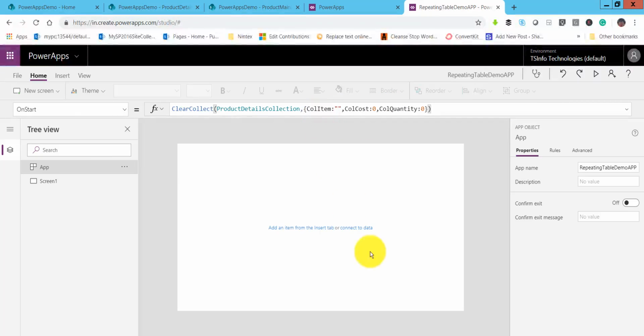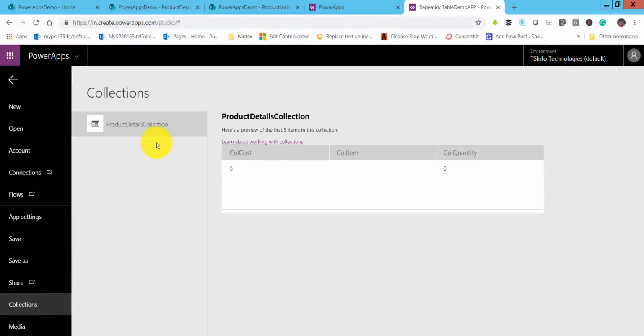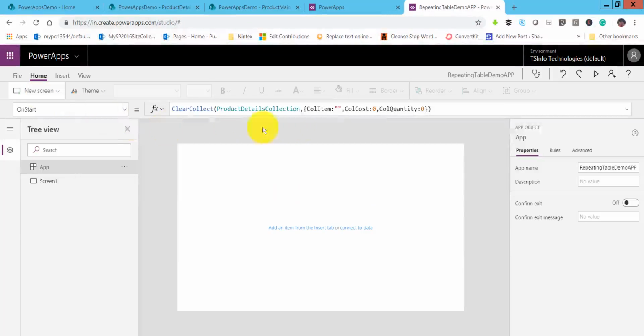Now next, just right click on this and then run on start. It will create the collection, which you can see from here. If you go to the File tab and then Collections, you can see the product collection is there, having these things over there. Now next, I will go to this screen.